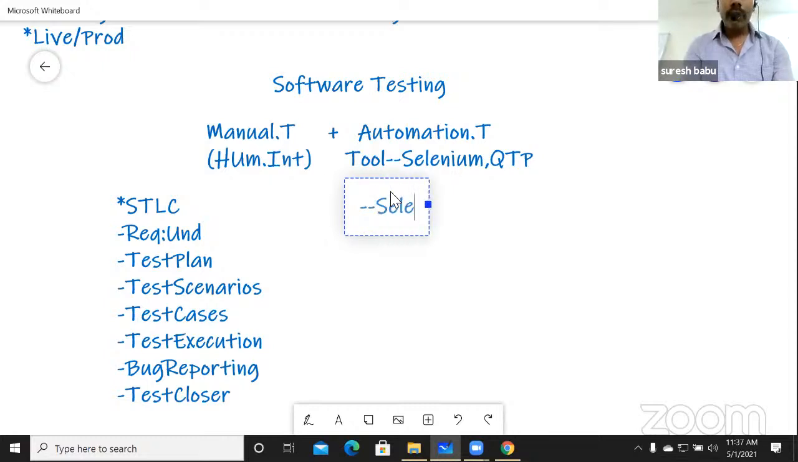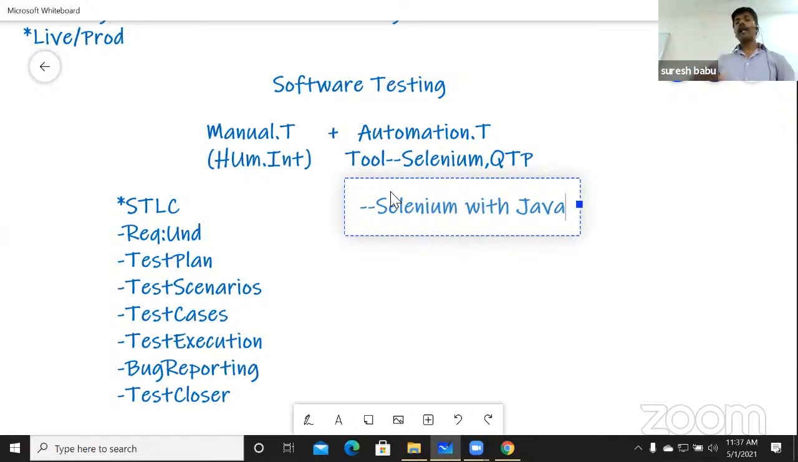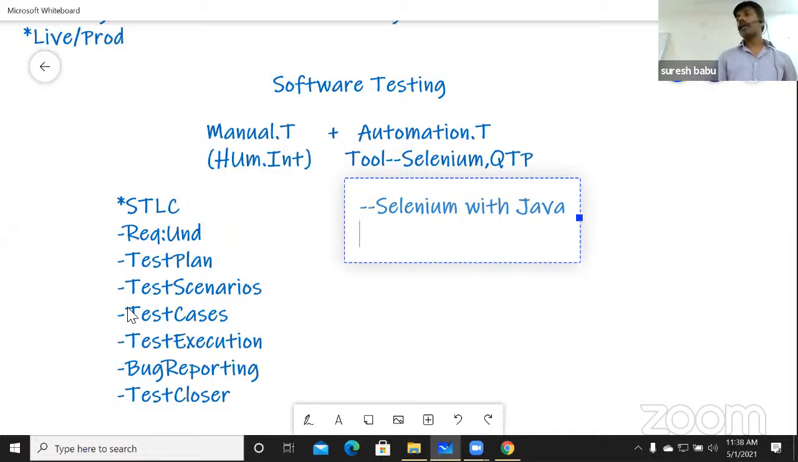That tool, in the current market, is Selenium. In the current market we are working with Selenium with Java. There are other combinations also, but the current job market is with Java. That is the reason you have to be comfortable with Selenium with Java. If you want to learn software testing in our training program, you have to be comfortable with STLC, the whole manual testing, and then Selenium with Java.